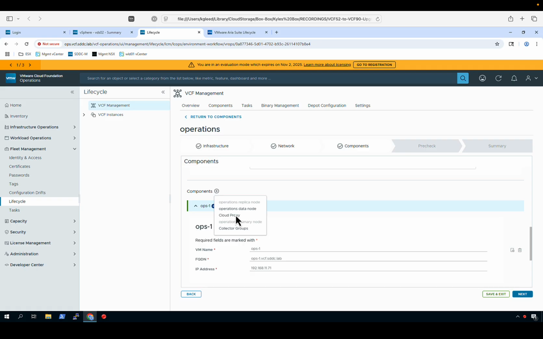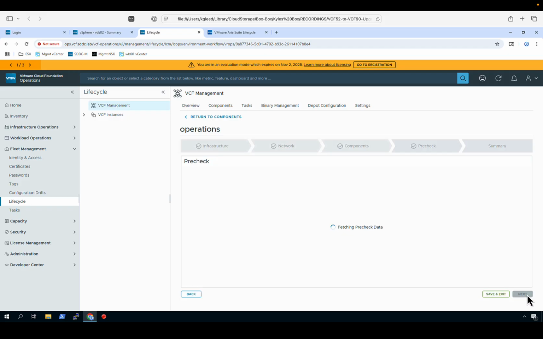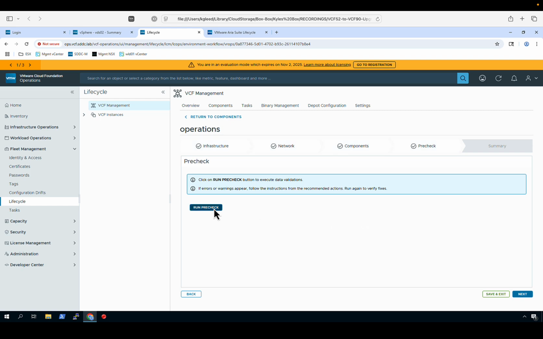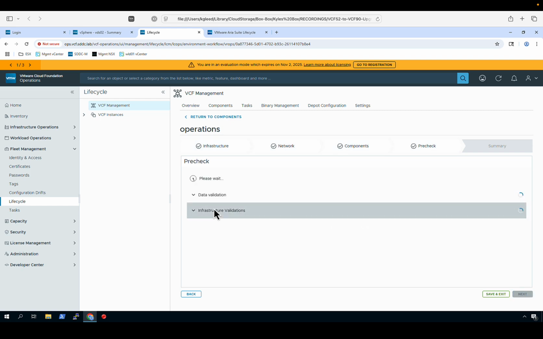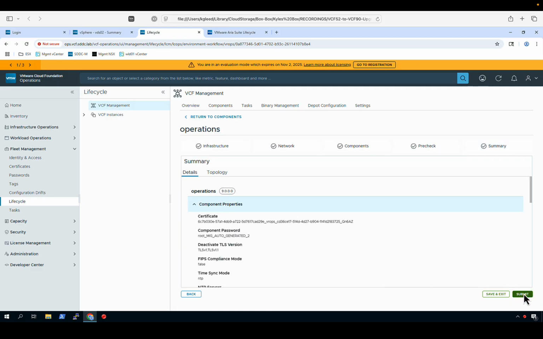So when we talk about a VCF collector appliance, it's the same thing as the cloud proxy. So we'll select the cloud proxy, and then you'll see it asks for additional information here. I'm going to call this the collector, give it a fully qualified domain name, IP address, and specify the size. And we'll go ahead and run a pre-check. The pre-check has passed, so we're now ready to proceed with the deployment.